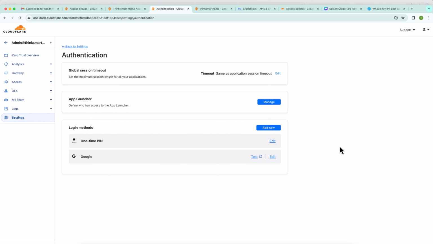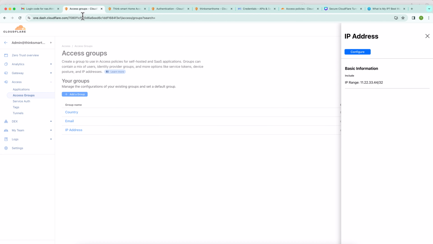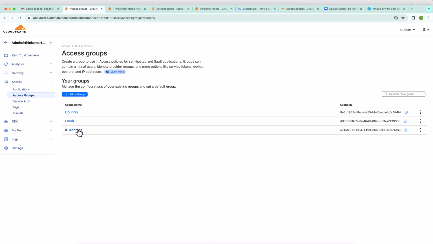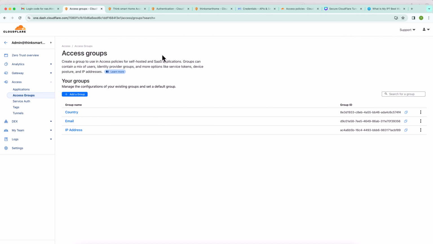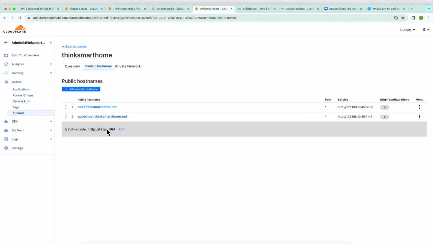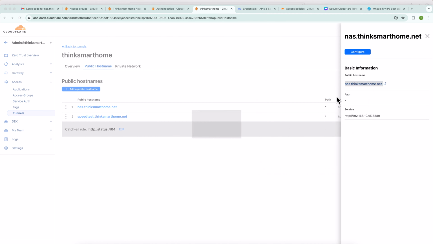Alright, so let's test the newly created authentication method, which is Gmail. I have already bypassed the IP address policy by updating my IP address access group with a random IP address, which is basically not my public IP address right now. So the system will force me to authenticate before I can access my application. So let's go to the tunnels. I'm in the tunnel. I'll click on my application URL and open it in incognito mode.